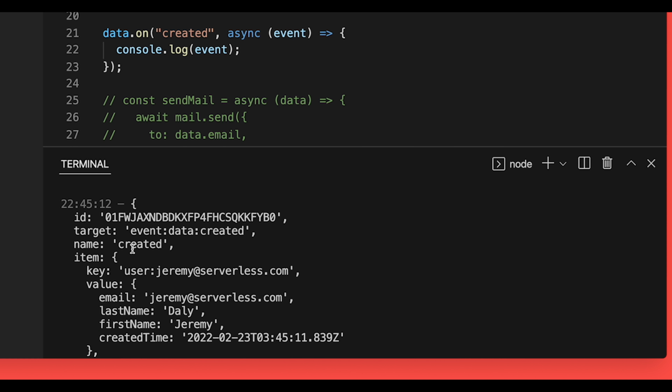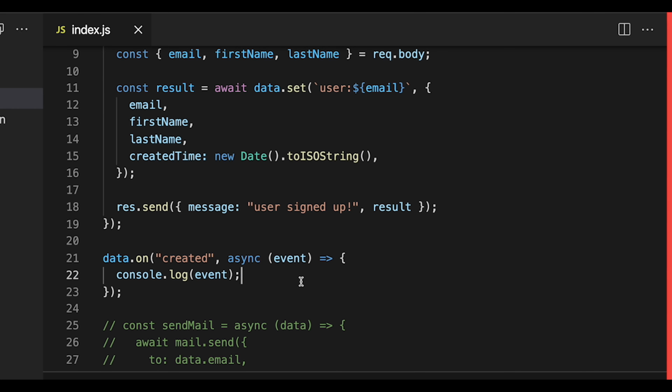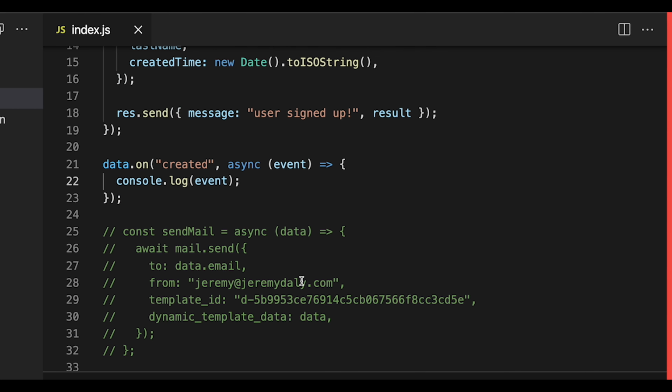So it was a created event, and we've got an item and we've got a value. This is exactly how it's being saved in Serverless Data. We are getting the key, which is user: and then the email address, and then all those values in this value field.